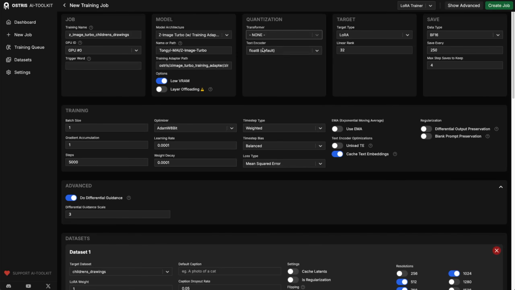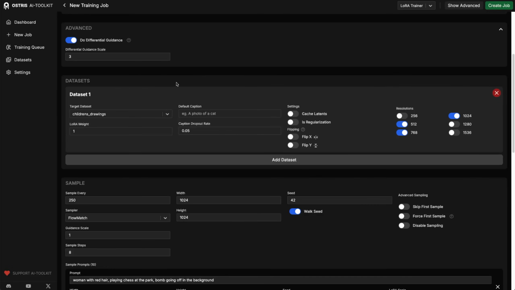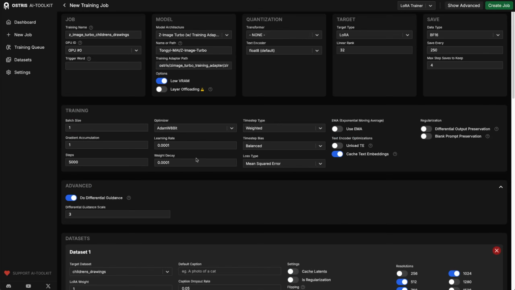I'm going to leave mine on none so it's faster. If you have 24 gigs VRAM, do this. You may be able to get by with less, but we'll see that in a second. Other than that, we left everything the same. We did turn on differential guidance. To activate this, you just click this little advanced tab. Not needed, but I'm doing it. And other than that, we're all good. So let's go. Create that job.